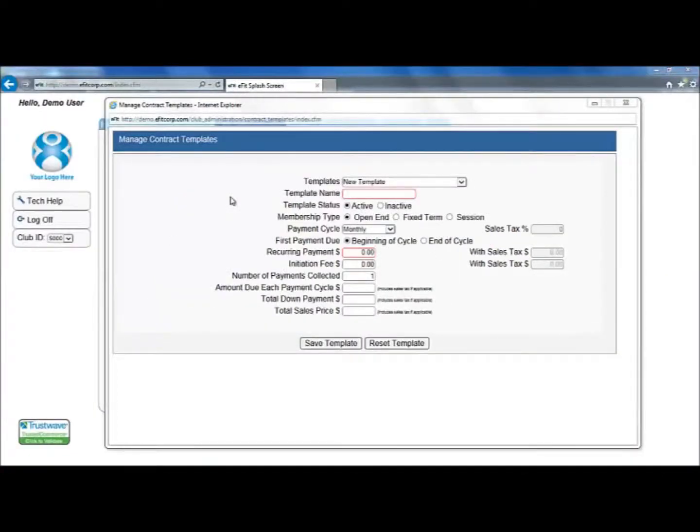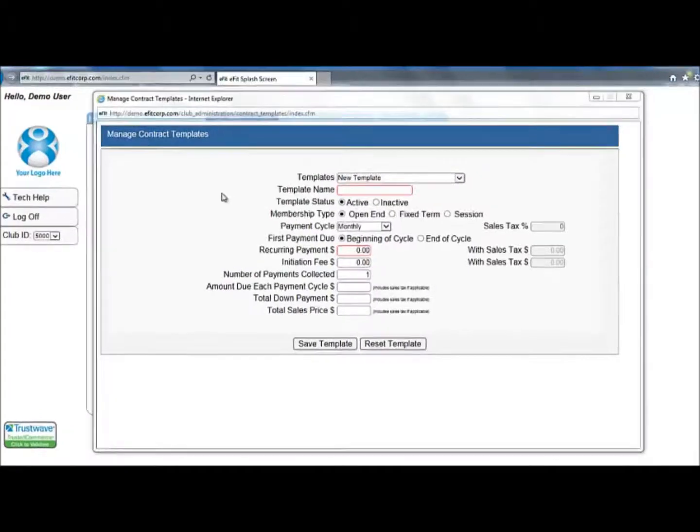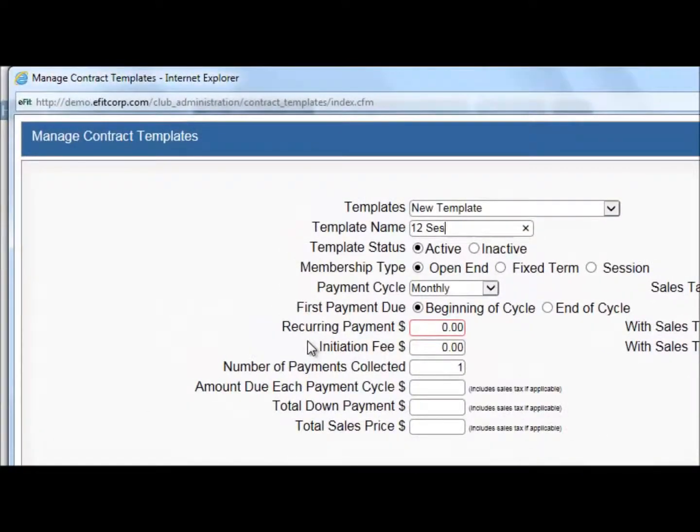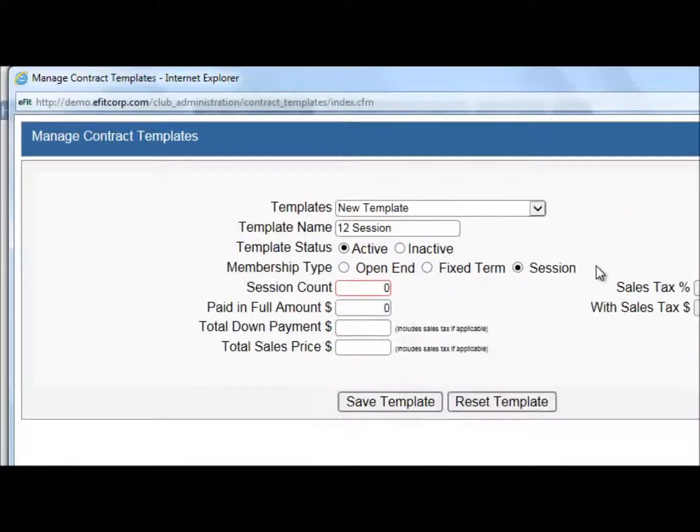Another type of contract template you may or may not apply to your facility at one point or another is going to be a session account. I'm going to quickly go over how you can set up a session account template if you ever need to do so. For this example, we're going to go ahead and call this a 12 session account. Once you've entered in your template name, you can go ahead and change the membership type to a session account.